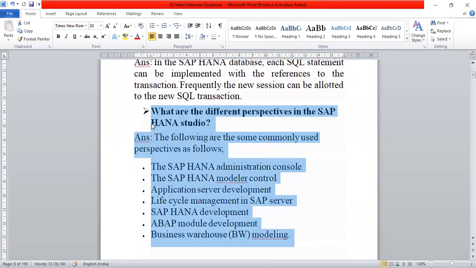What are the different perspectives in SAP HANA Studio? The following are some commonly used perspectives: the SAP HANA Administration Console, the SAP HANA Modeler, Application Server Development, Lifecycle Management in SAP Server, SAP HANA Development, ABAP Module Development, and Business Warehouse Modeling.